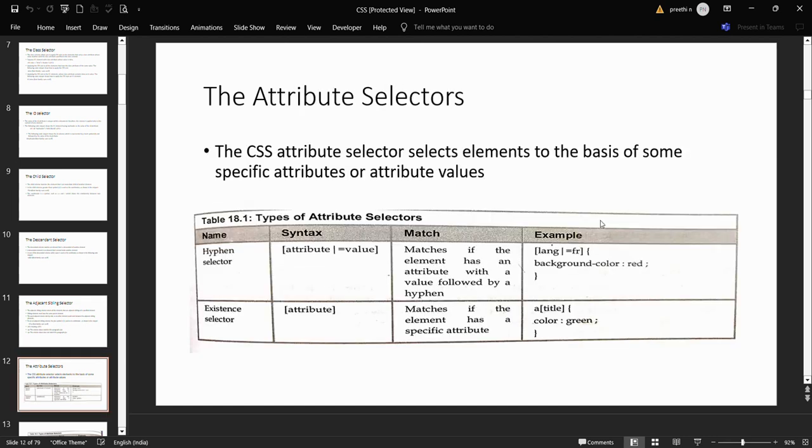This is an attribute selector. The CSS attribute selector selects elements on the basis of some specific attribute or attribute values. Hyphen selector: it matches if the element has an attribute with a value followed by a hyphen. Here, language is equals F5, which means French. For that, the background color should be red.